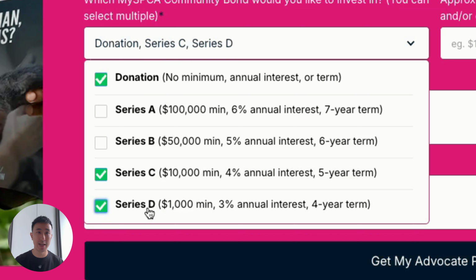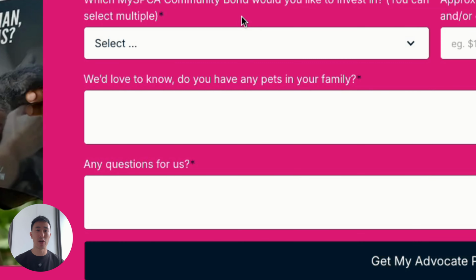If I hit Series D, and then if I hit Series A, you'll notice it reaches a max text length, and then it just says 4 selected or 5 selected. So this is very, very versatile to do, all done through custom code. Let's get straight into Webflow.